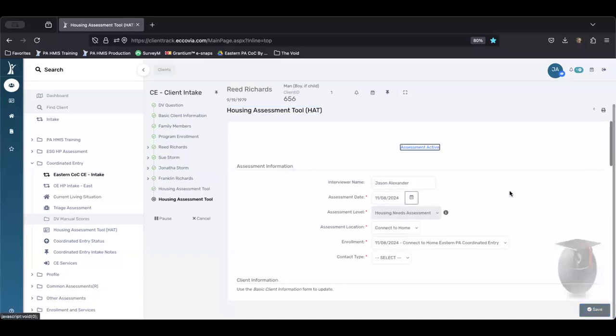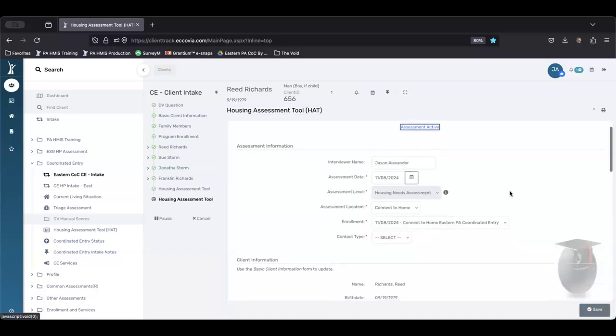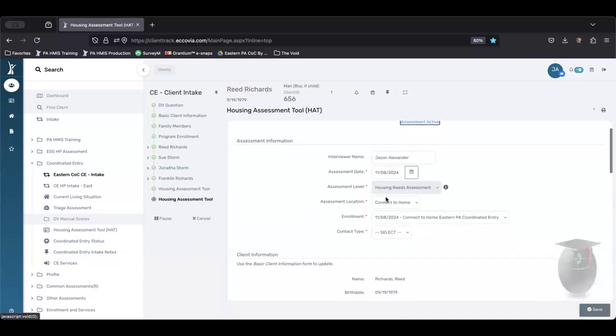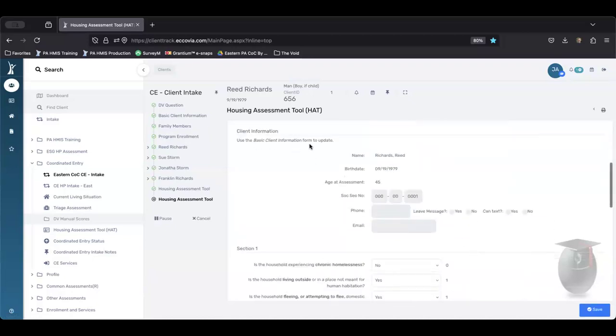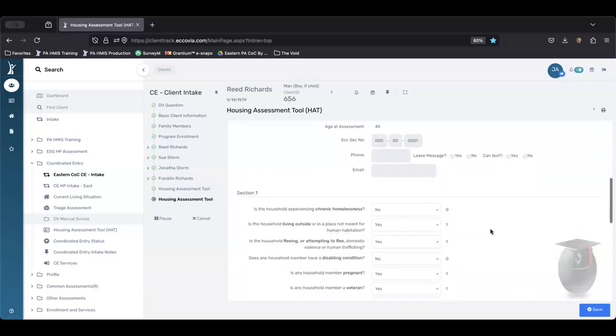And what you will see is this is what the housing assessment tool looks like. It auto-populates information that we already know and is simply asking you, again, is this an in-person or a phone intake? All of the client information was pulled from the head of household basic client information. It's just here for display purposes. You can't even edit it. It's just to help you as a reference.